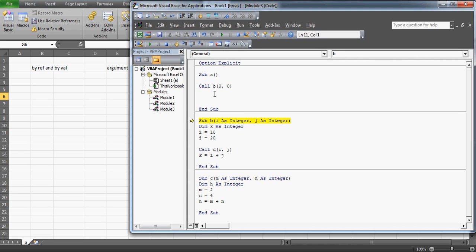Now once you call this, what will happen is i will have a value of 0 and j is going to have a value of 0, because this is what you have passed in here, 0 and 0. But the moment this line executes, I will have the value 10 and j will be 20. Now the moment you execute this line, this i and this j, 10 and 20, are going to be passed on to this m and n. So the moment you hover the mouse on m and n, you'll see that those values are actually taken from this sub. So i and j are directly passed on to m and n, right?